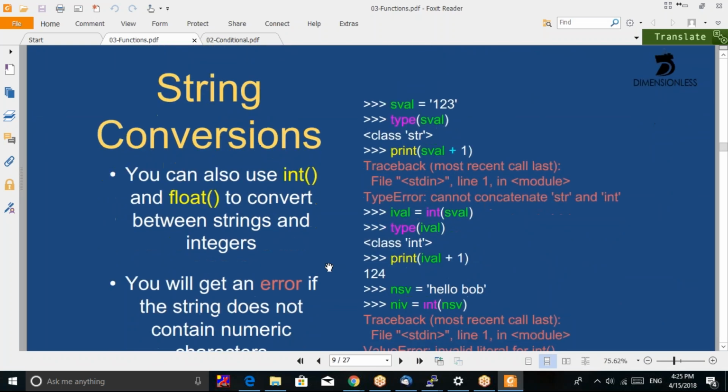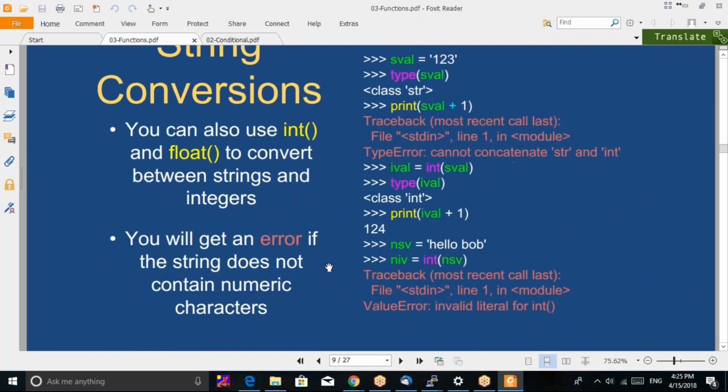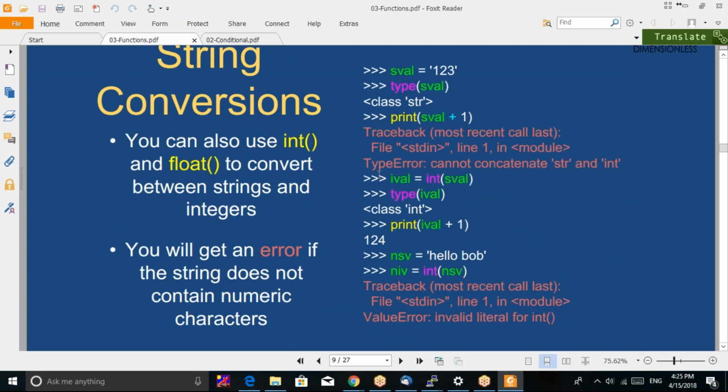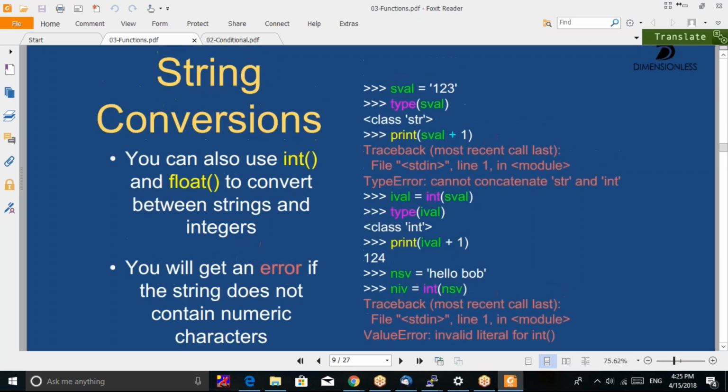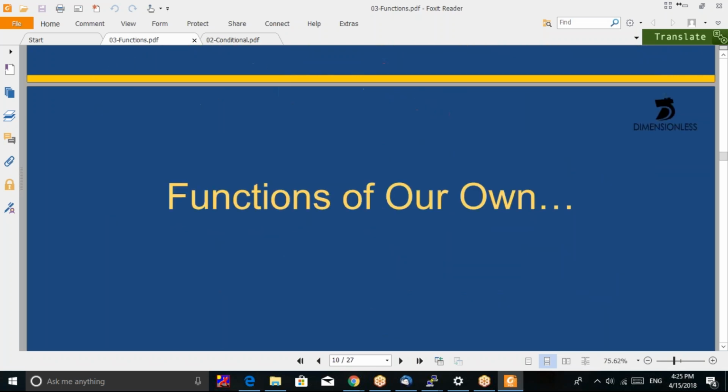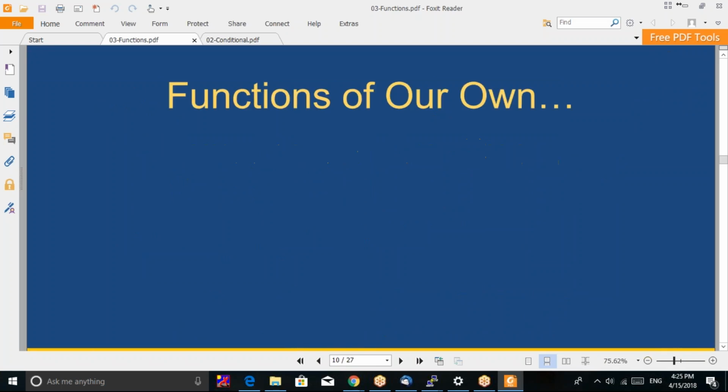Then we have string conversion. This also we have seen yesterday. Right. So we have int and float functions. We can convert strings using integer, provided they have numbers. Otherwise, you will get an error. So this is all very trivial stuff. So we'll just quickly skip that. Now let's write some functions of our own.